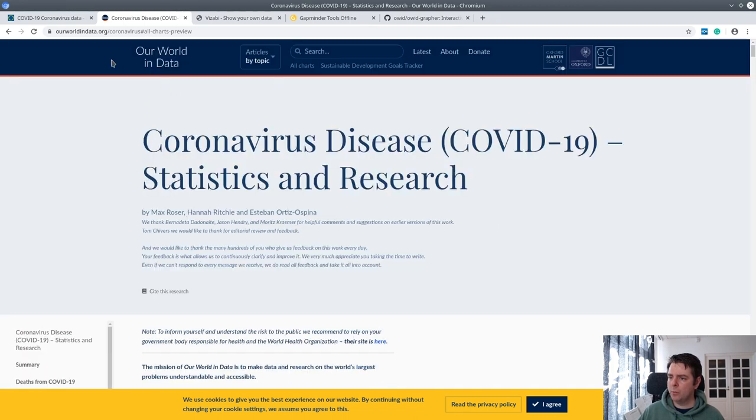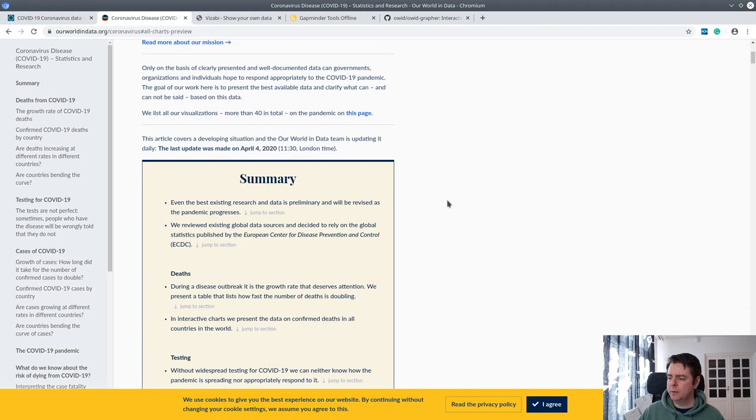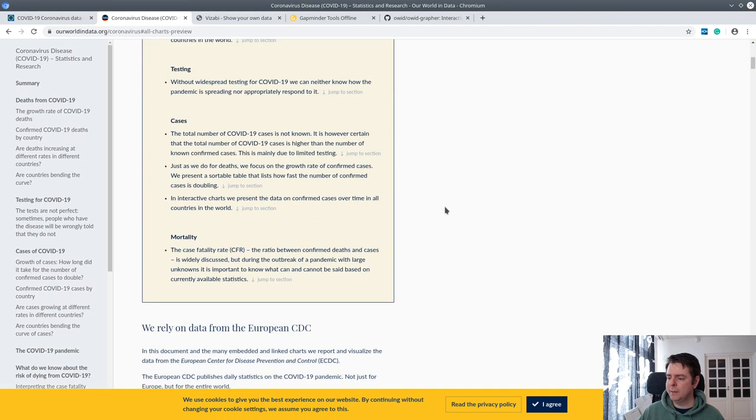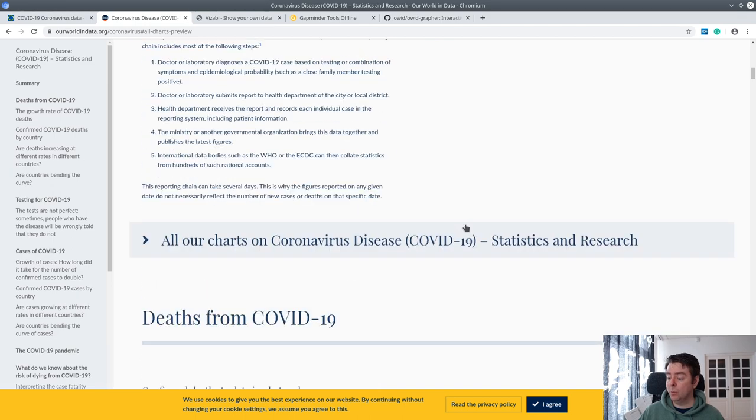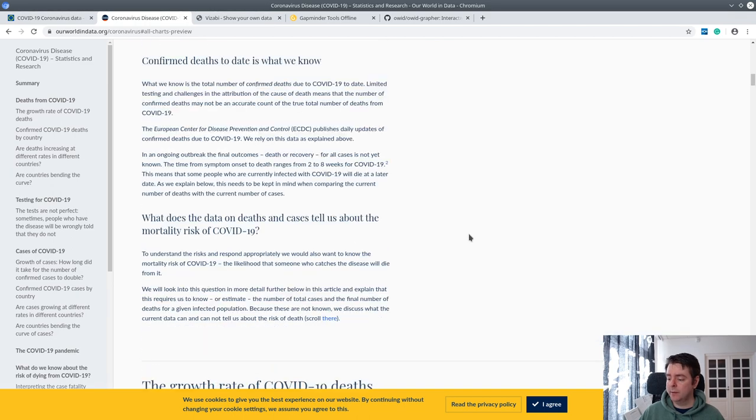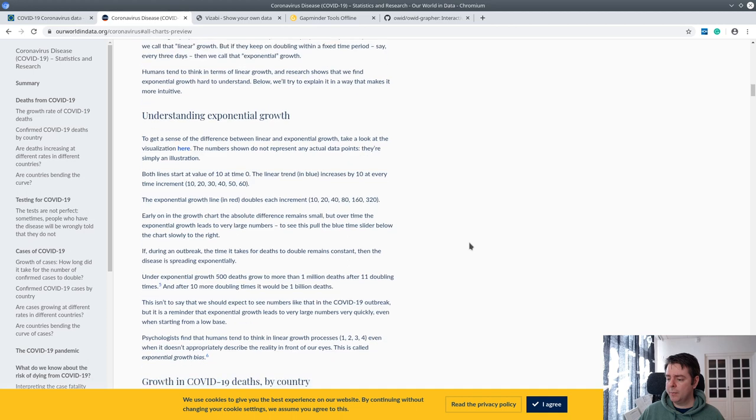This project, Our World in Data, has an open source platform and publishes data visualizations using open data. And they have some excellent visualizations, so we're going to be emulating those.